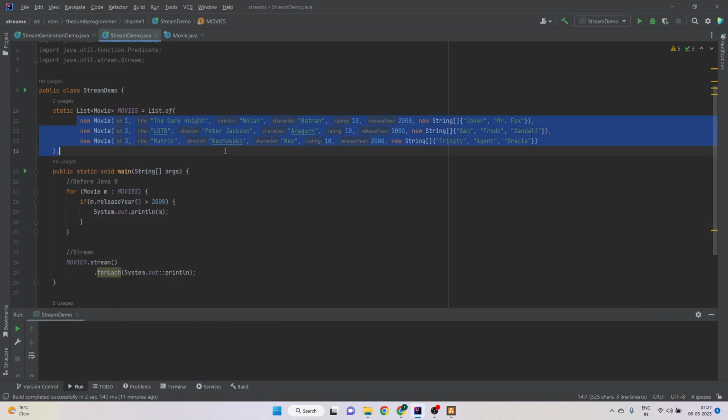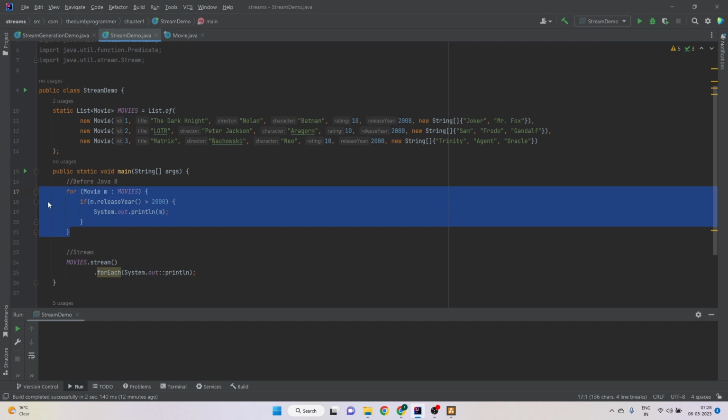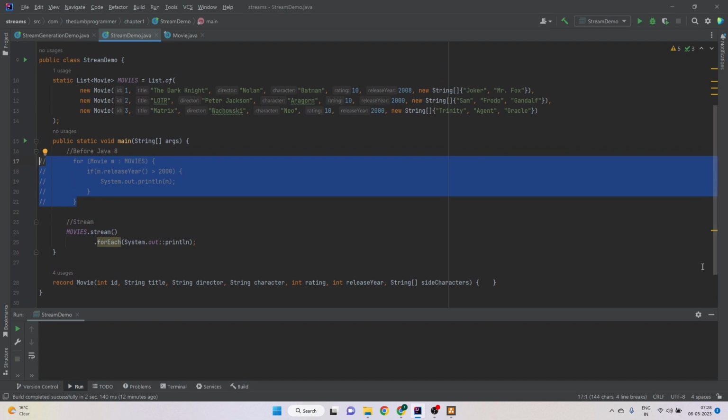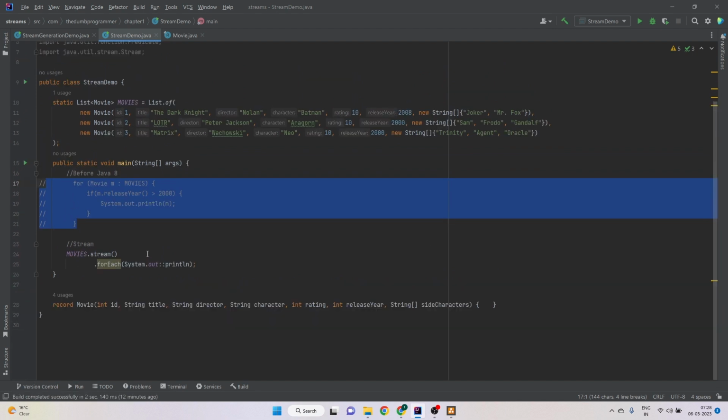Here we have the list of movies and we are interested in all those movies released after year 2000. This is how we can do it with traditional Java code before Java 8. We iterate over movies, then for each movie we check the release year, and if it passes the condition, we simply print the movie. I'm not going to run it because we know how it works. So I will simply comment it out and we will transform this same code into stream code so that we know how to perform the filter operation, how to do the same thing but using stream.